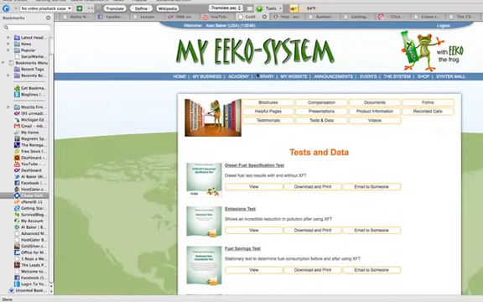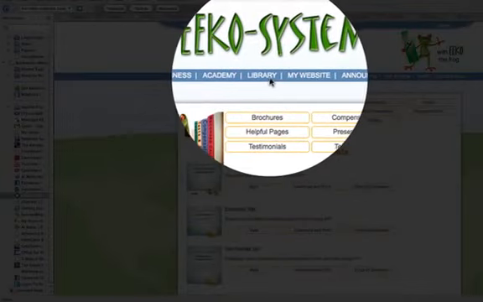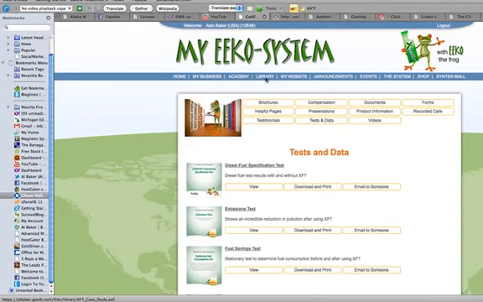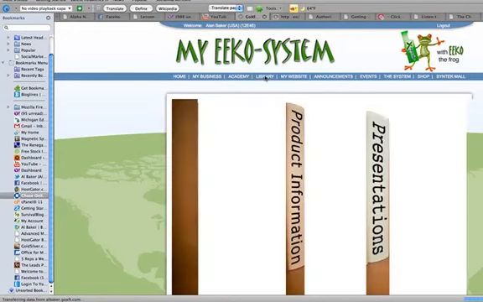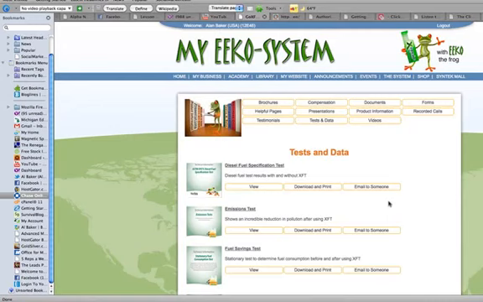You see where I am right now? I'm in the tests and data page, right? That is from, if you go to library and you click library like so, you get this, right? Now any of these links here that you click will lead you to the same page. I'm going to click tests and data because that's what we want to look at. That's where I am right now. So you click tests and data, and you'll get tests and data.